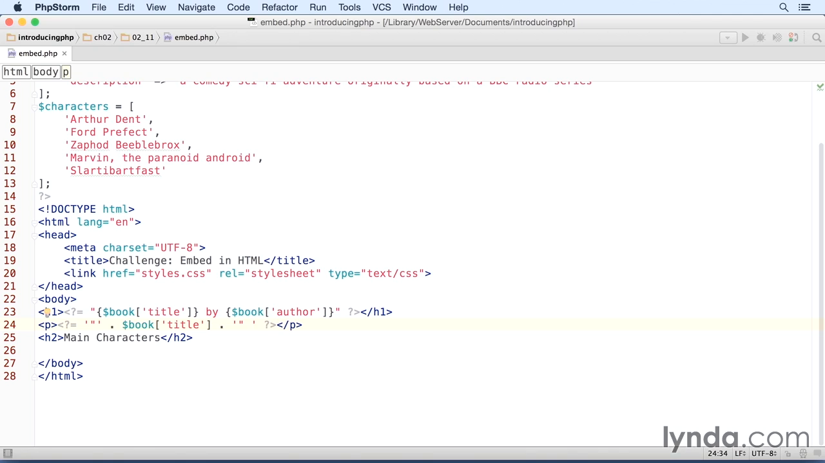Then a space, the word is, and another space. Then we've got that closing quote there. After the closing quote, the concatenation operator again. And then we have, from the book array, the description. And that looks fine to me, but we need to have a period or a full stop at the end of the sentence. I'm going to put that outside of the PHP block. Now you might have noticed that I haven't used a semicolon either here or here, and when you've got only one command inside a PHP block, that's perfectly legal, but I still prefer to have the semicolon in there, so I'm going to put them in there.